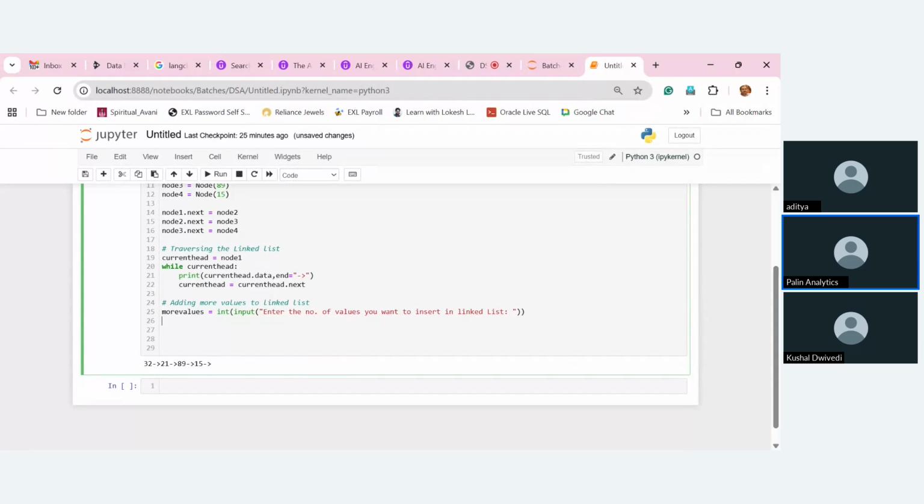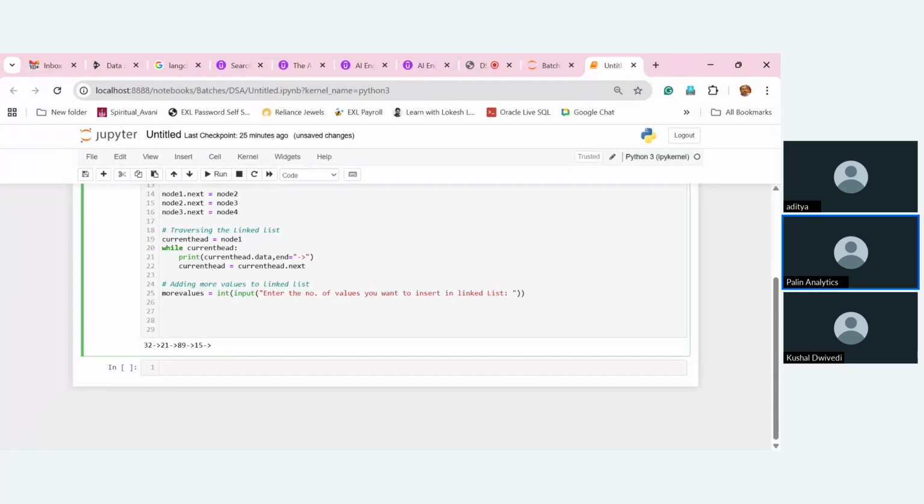Okay, so now here what I am doing is simply, since we don't have the address of this 18 anywhere else other than this 21, only 21 knows where this 89 is, only 89 knows where this 15 is, and so we don't have the address of this 15 also. So first of all, we have to start from the first node and traverse from this place to this place, and after that we will start adding the element.